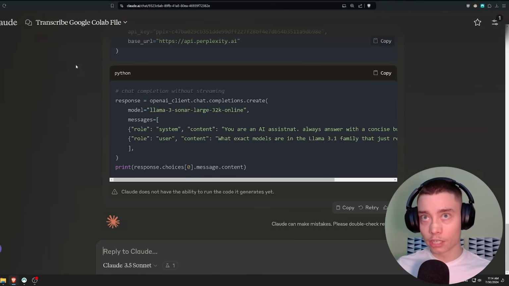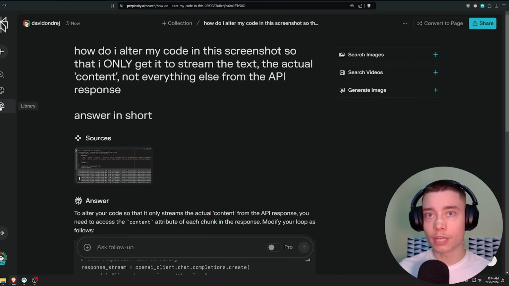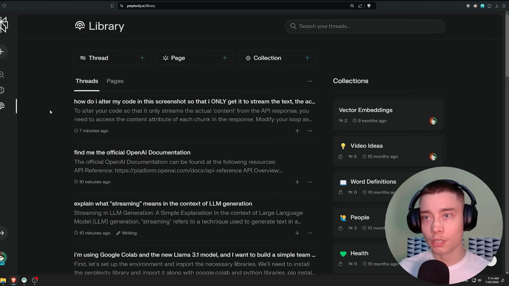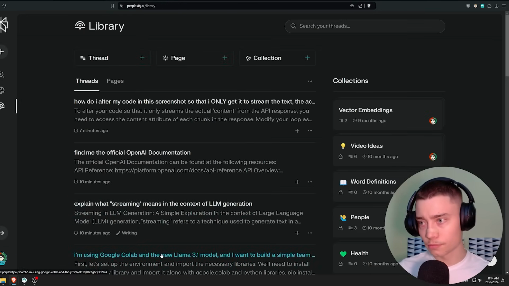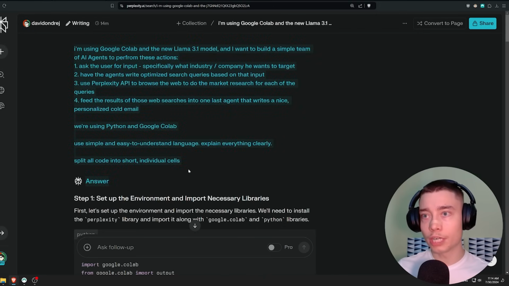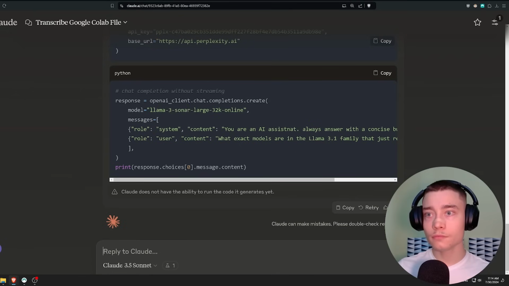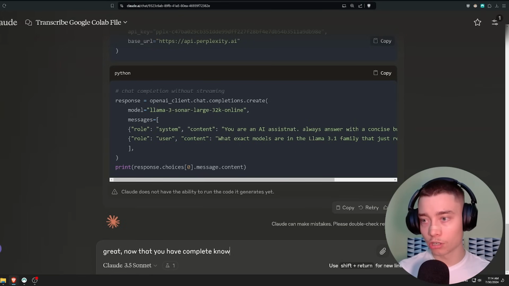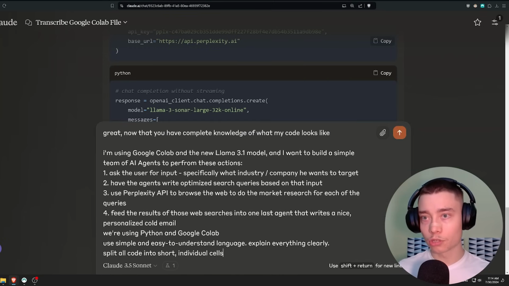Okay, now that it has the knowledge, let's describe our, actually, I don't want to rewrite it. I'm just going to use my previous prompt right here. Let me copy this. Great. Now that you have complete knowledge of what my code looks like, then I'm going to paste this.